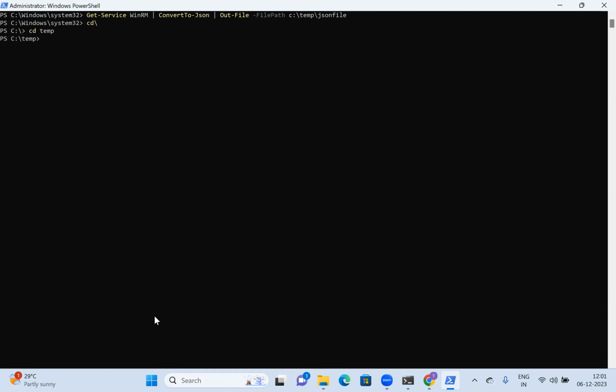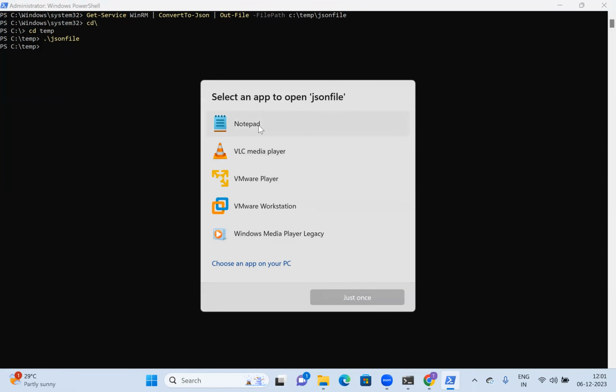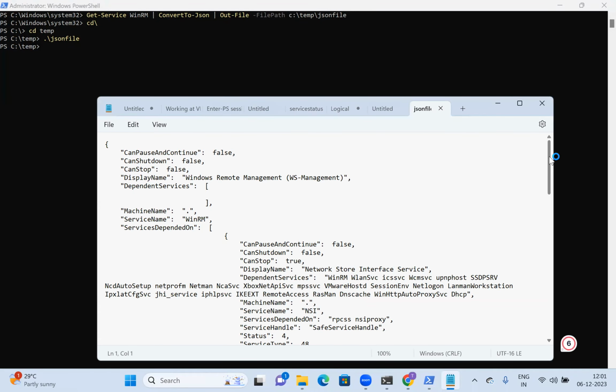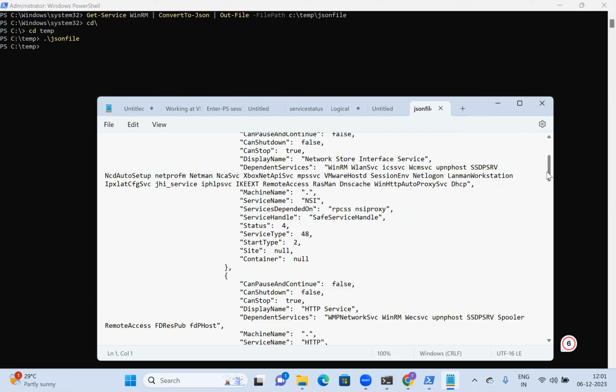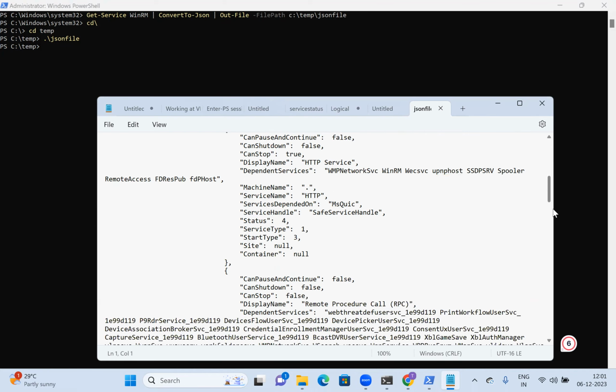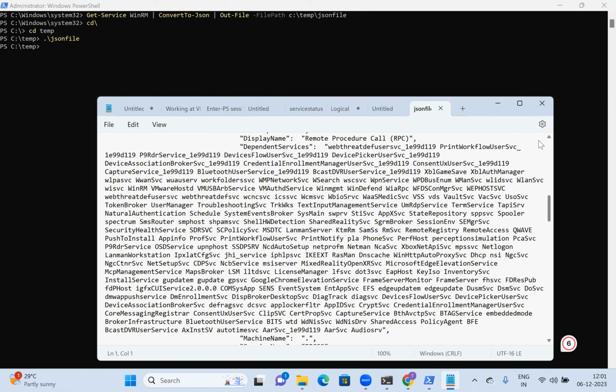We'll go to this path. We'll open the JSON file with Notepad. See, this is the JSON format for this command, Get-Service.